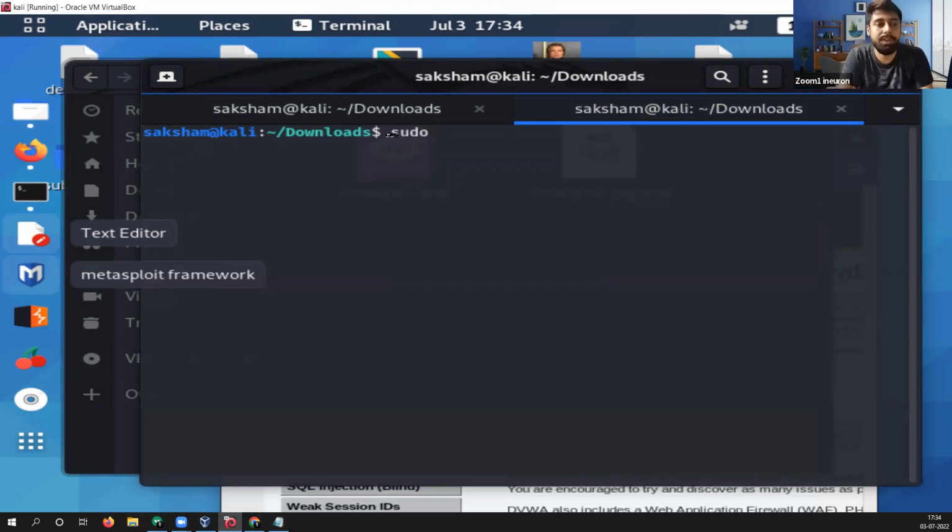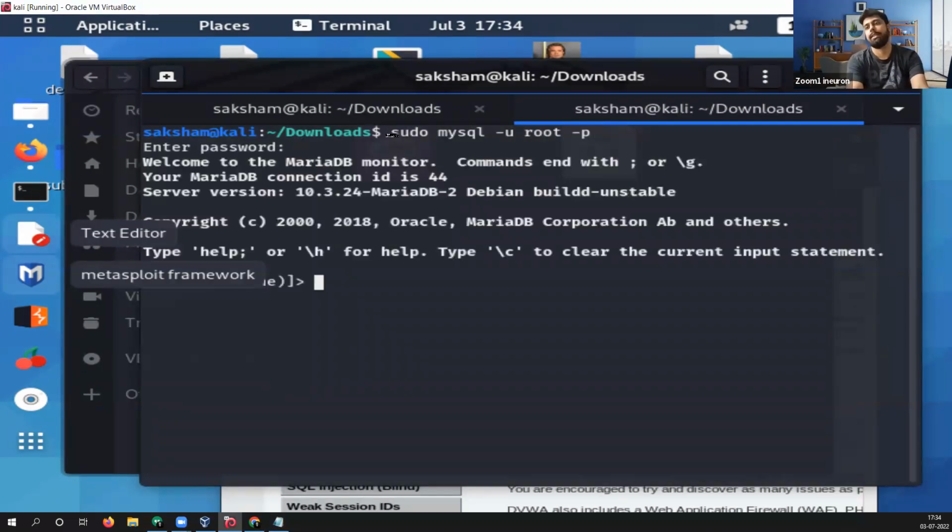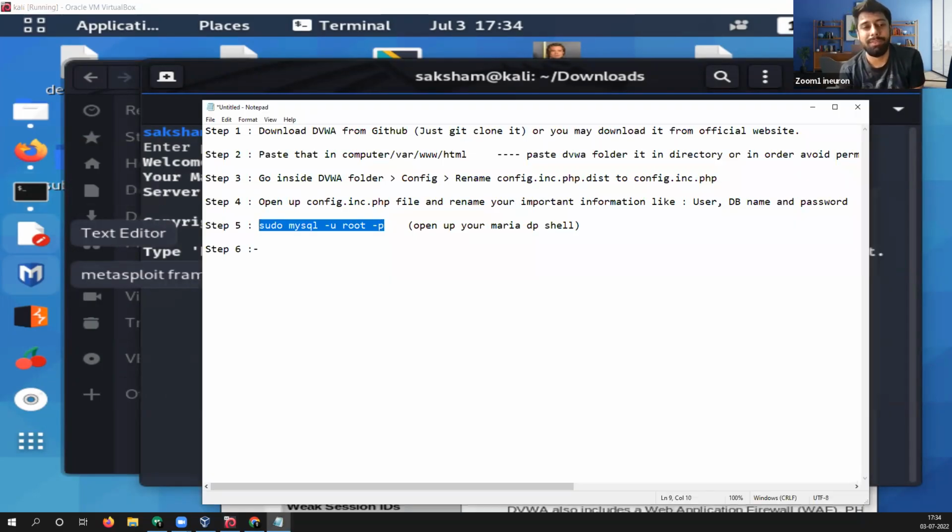Okay, so I'm just showing you: sudo mysql -u root and then -p password. So this will open up your MariaDB shell, right? All of these things are the same. Sorry, not MongoDB, it is going to be MariaDB. Okay, it is facing an error. See, I just wrote everything in front of you. Try it later on, and it should work.